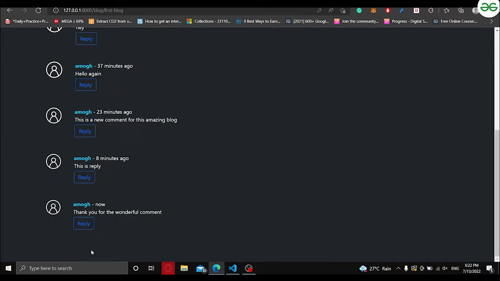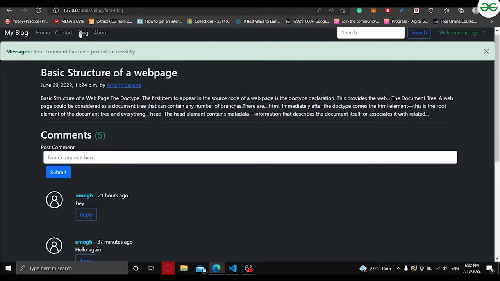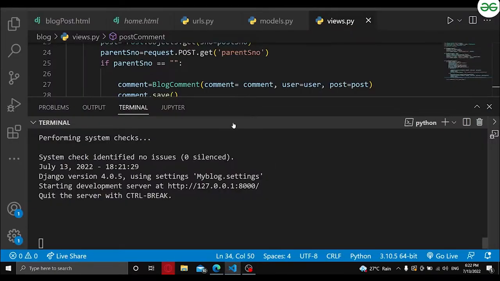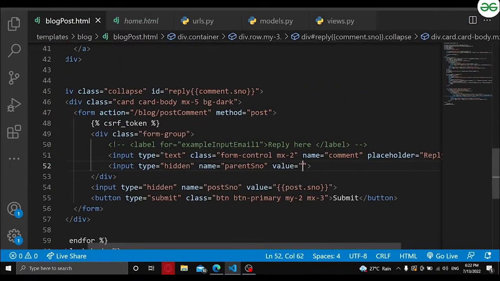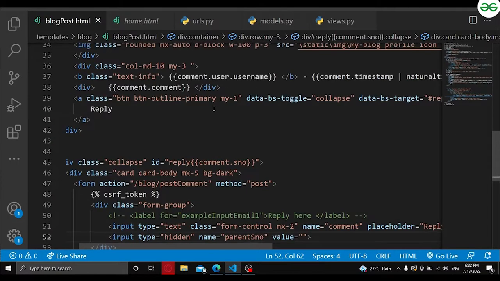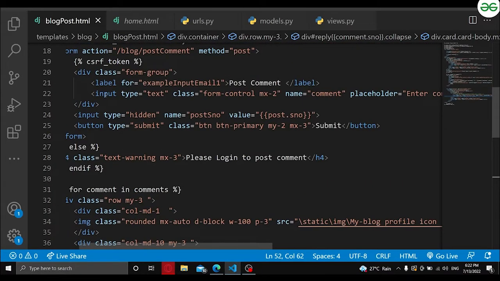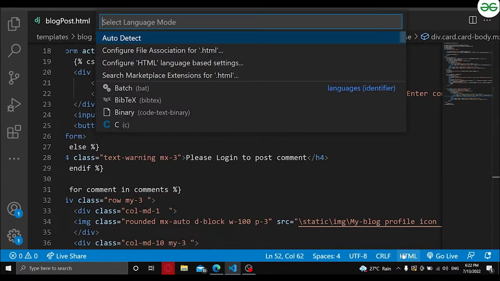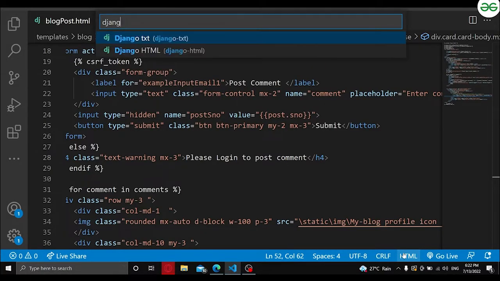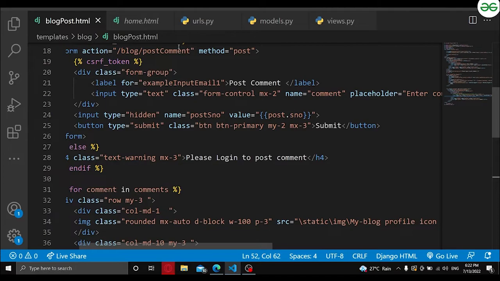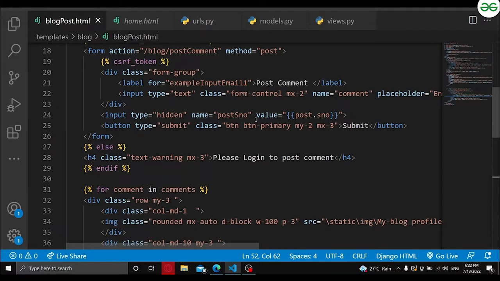Right. So what it does is just post the comment, right? So maybe we forgot to add a few details here. Let's check what those are. I'll head over here. form.django.html. Django HTML. Okay. So here in the form you can see the hidden field value, serial number.